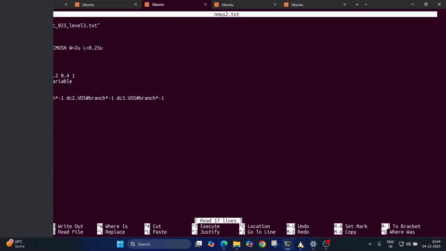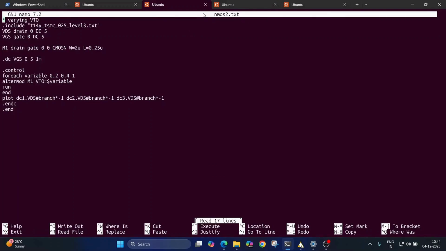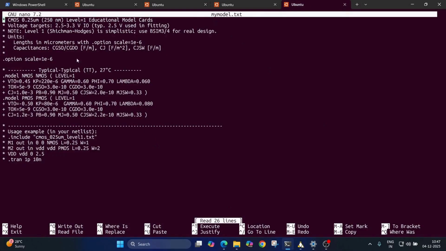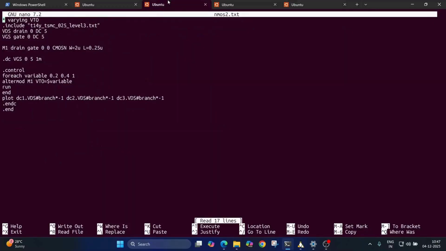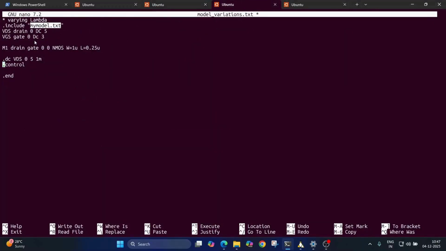Now I want to plot ID versus VDS by varying the lambda parameter. Here we can see the level 1 model file. Here is the lambda parameter, given as 0.06. So we will take 0.04, 0.4 and 2, and see ID versus VDS, how the transistor behaves. Dot DC VDS. Here it's a control block, and we will see what we should do.